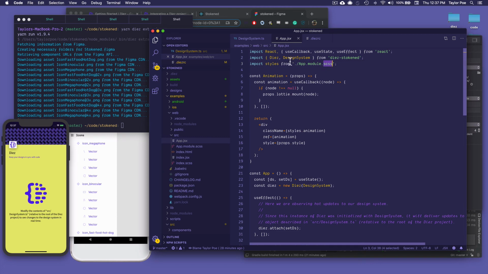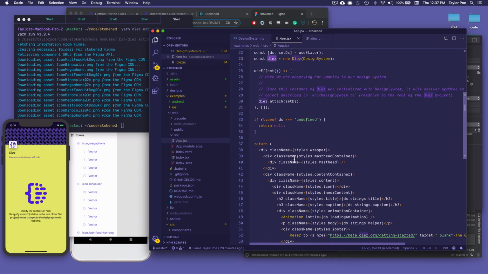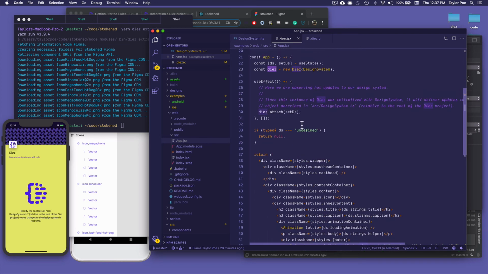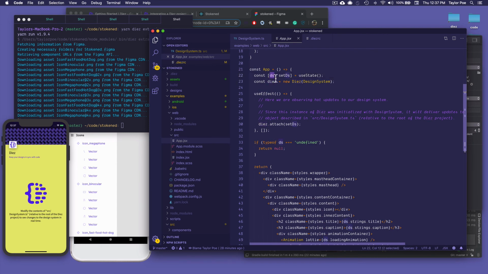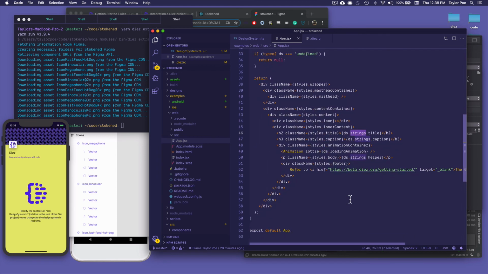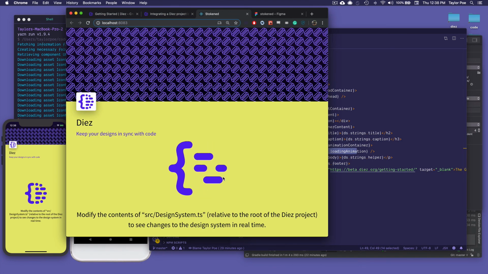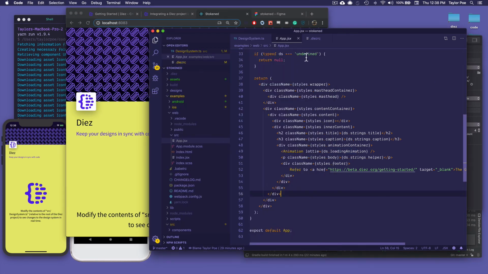So let's take a peek here quickly at the JavaScript. You can see we are attaching it here for hot mode purposes. And then here, we're able to use the state of this DS object, pulling the strings from it and other things like this loading animation, which if we play this here, you can see there's actually a lot of animation that's playing there. And yeah, let's hop over to the SCSS file.